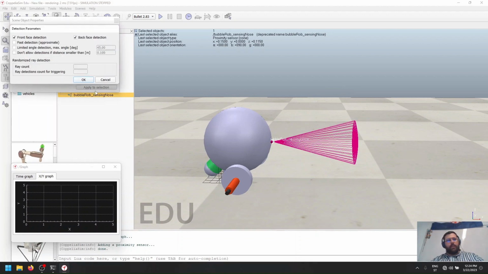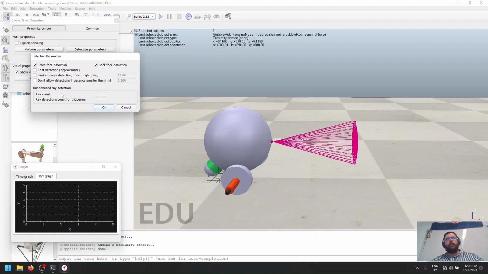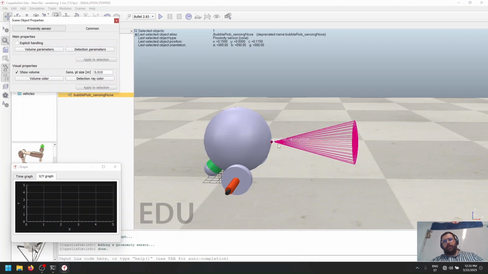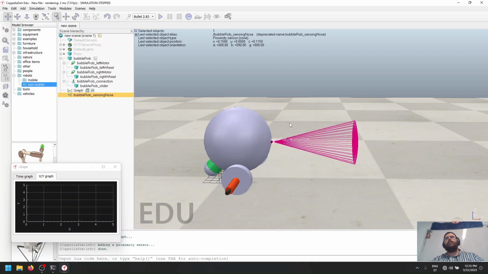And then we're going to just adjust the detection parameters. There's nothing to change here much. We're just going to disallow detections that are smaller than 0.1 meters. So anything that's closer than this won't be detected, to avoid, for more complex geometries, a sensor detecting the robot itself. Okay.